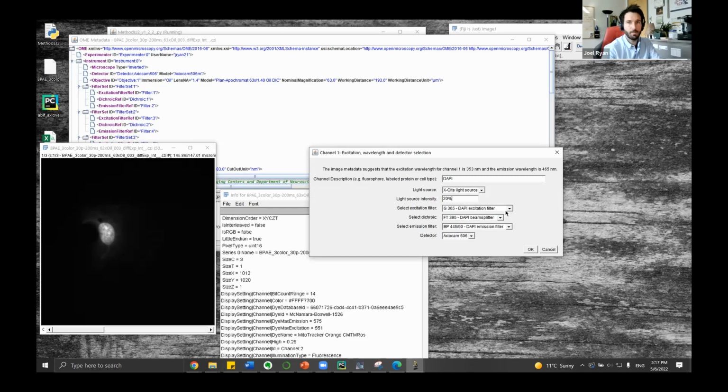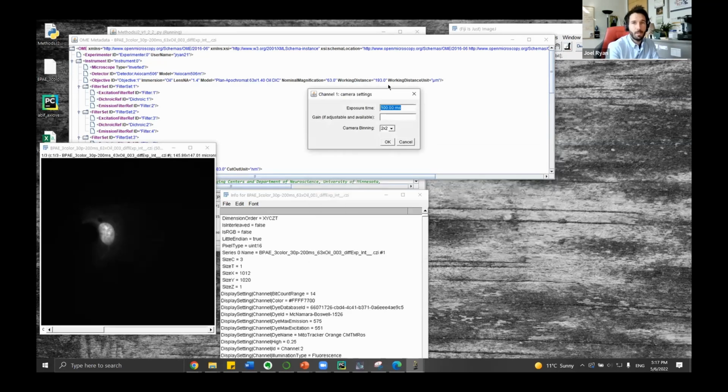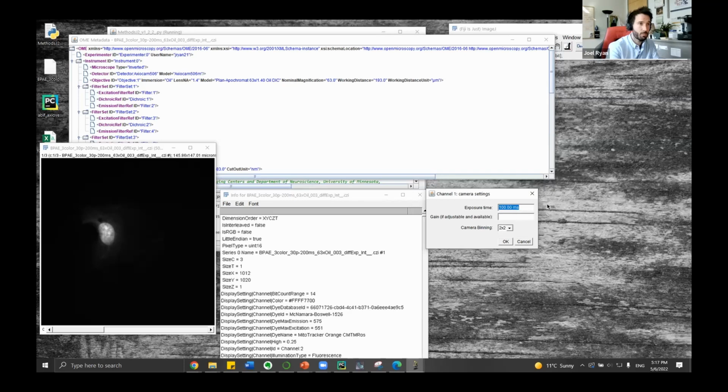But we have the excitation filters. This is just the first in the list, so it kind of works out. So the DAPI filters for each. We'll say OK. And then it asks some information about the camera itself. So the exposure time, which was found in the metadata, 100 milliseconds. The gain, if it's anything adjustable or you have to work with, and the camera binning. So this was a 2x2 binning camera, so we can select other things if needed, but it managed to find it. So we'll say OK.